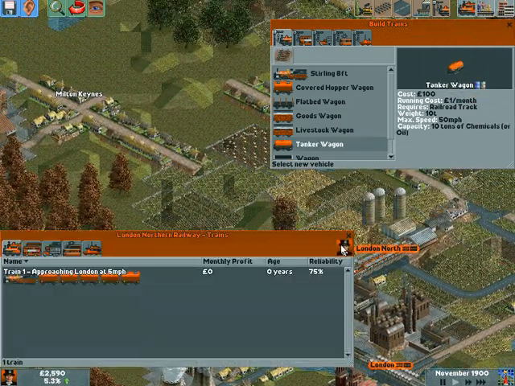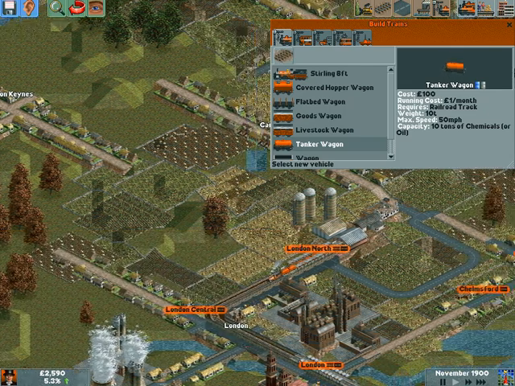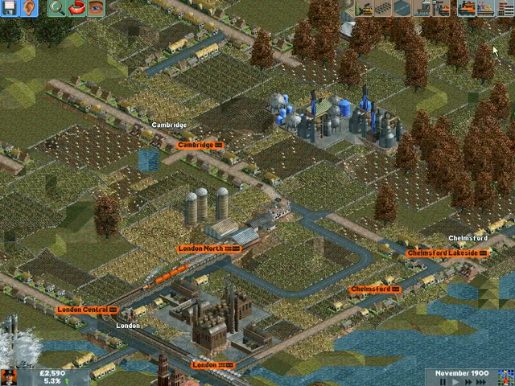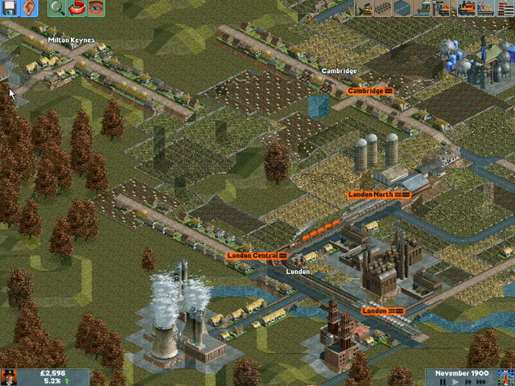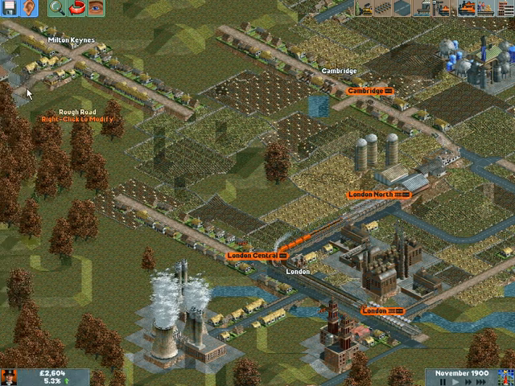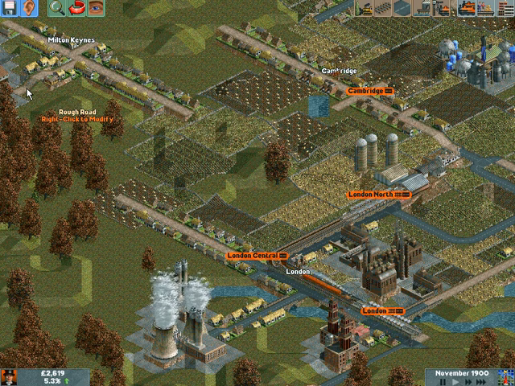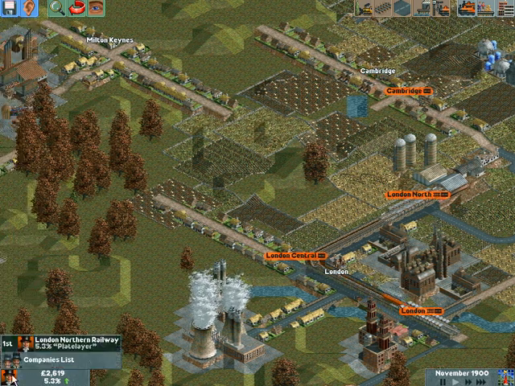The train's really going to be our moneymaker here. So we're going to go ahead and keep that up for just a little bit. And we'll go ahead and look for our next destination here. I'm thinking it's going to be Milton Keynes. Milton Keynes is probably a really happy little place.